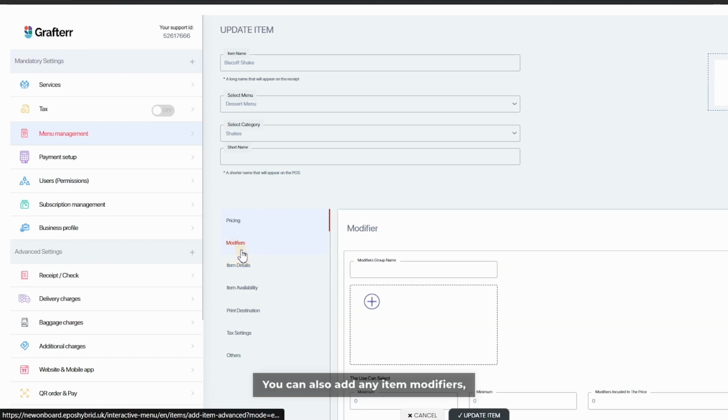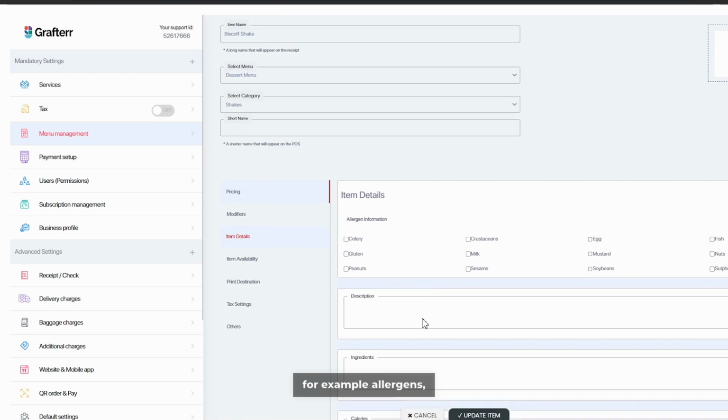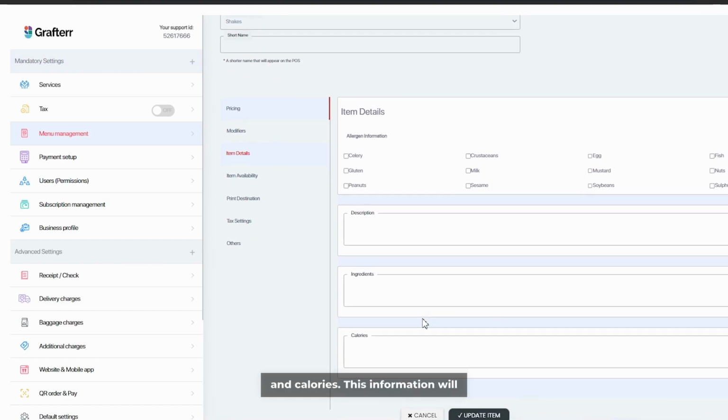You can also add any item modifiers, any item details, for example, allergens, item description, ingredients, and calories. This information will also be available to customers ordering online as well as on the eBOS.